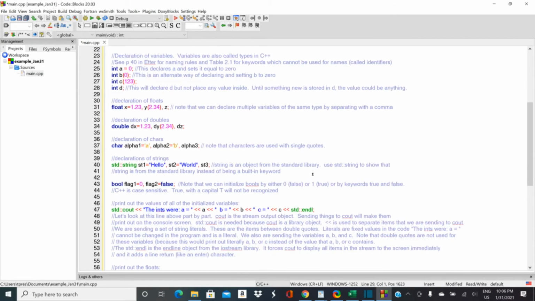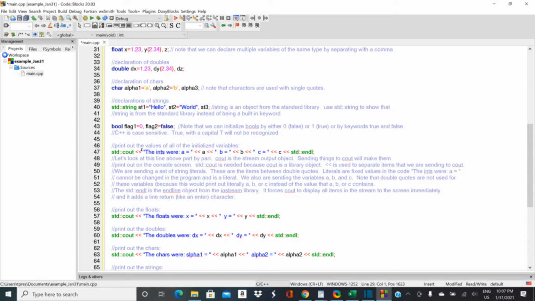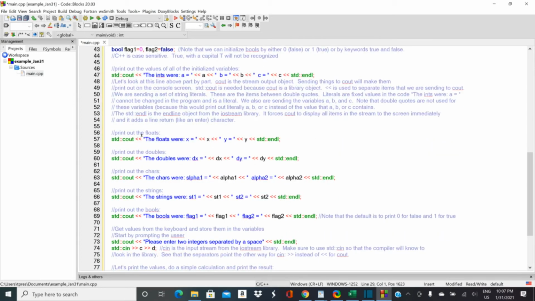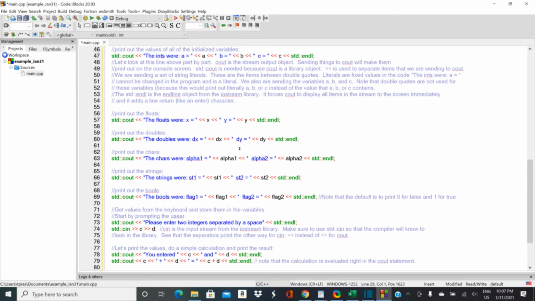Then as we get to the end here, we've got an endl, this ENDL, and that says flush that output buffer. So it's going to immediately print that to the console window, and then it's going to give us a new line. And the way you can kind of remember cout is, remember, it's going to create a console window, right? So c for console, and then out for output. So anytime you want output to that console window, it's going to be cout. We can print out the values of the floats using a very similar statement. Value of the doubles, value of the characters, strings, and bools.